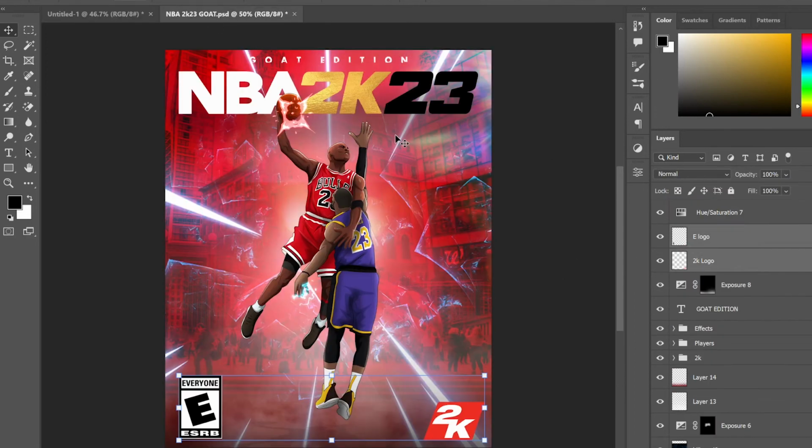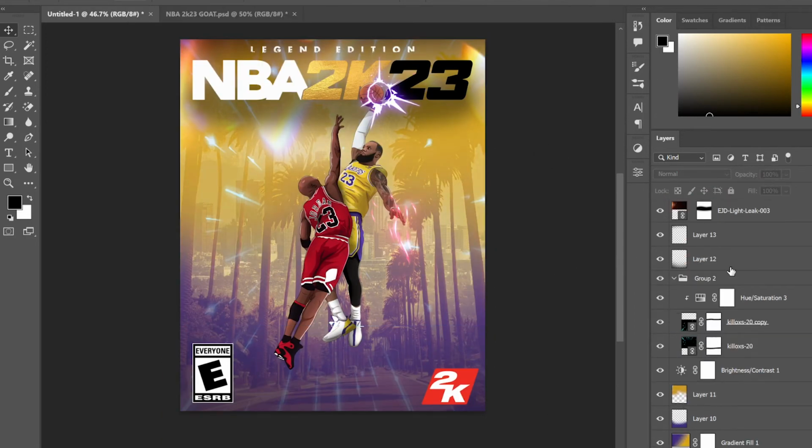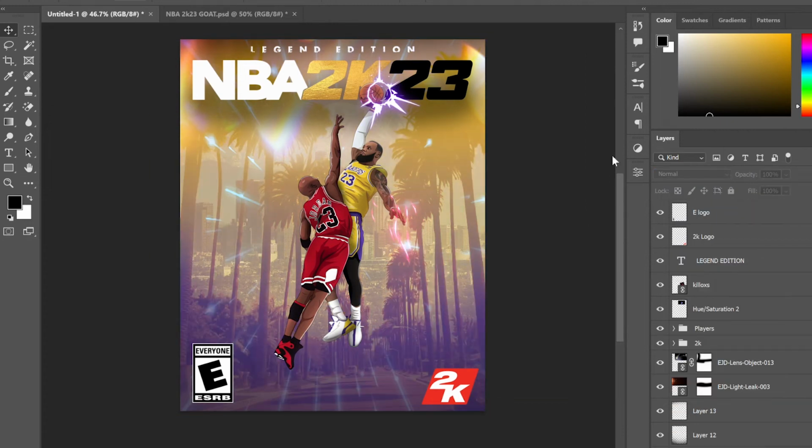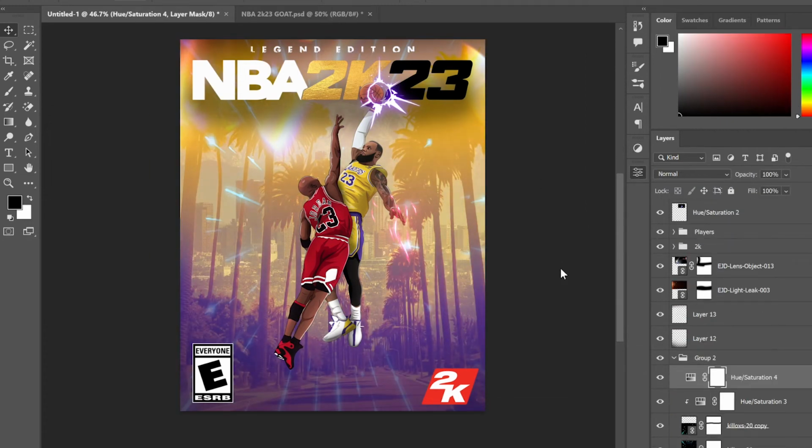And yeah, here I added in the E for Everybody logo and the 2K logo. You can find these on Google. It just gives it that 2K sort of look, which is on the cover.